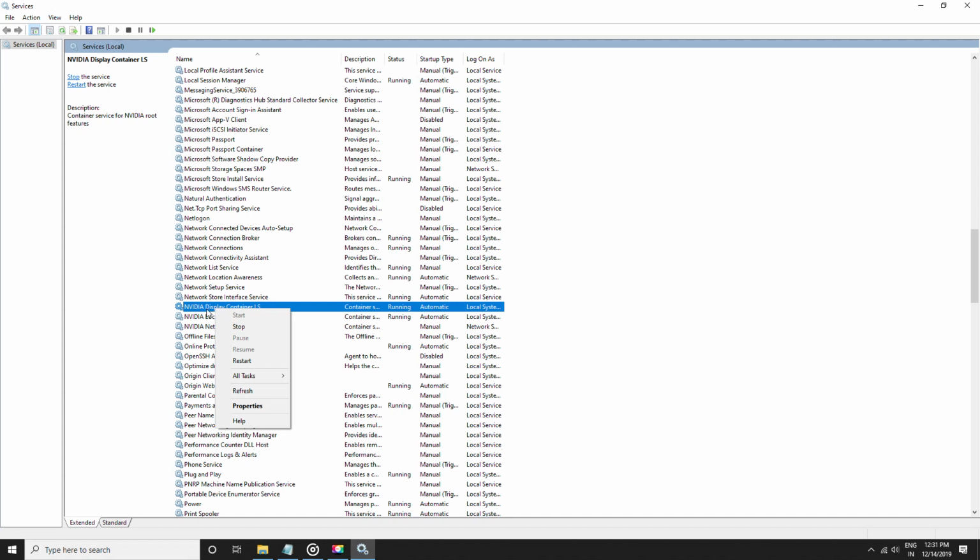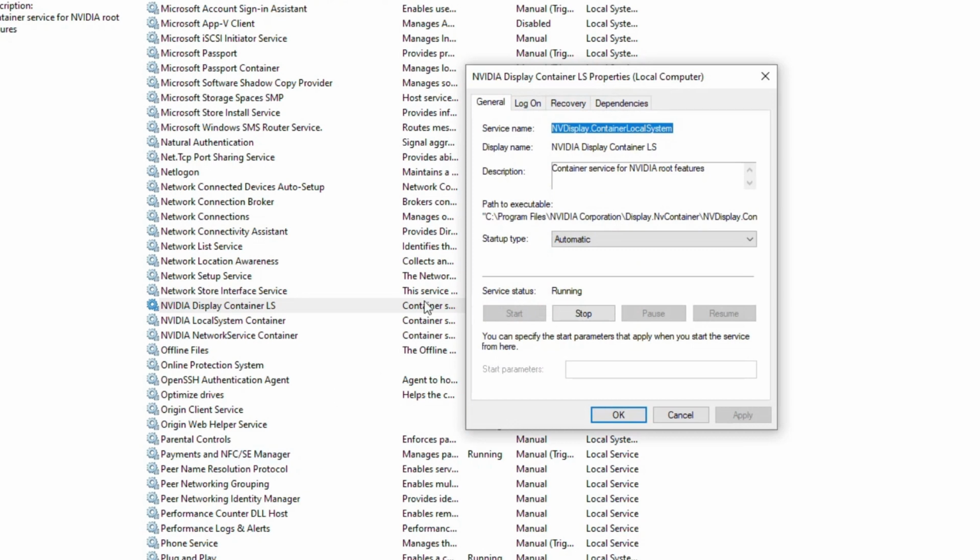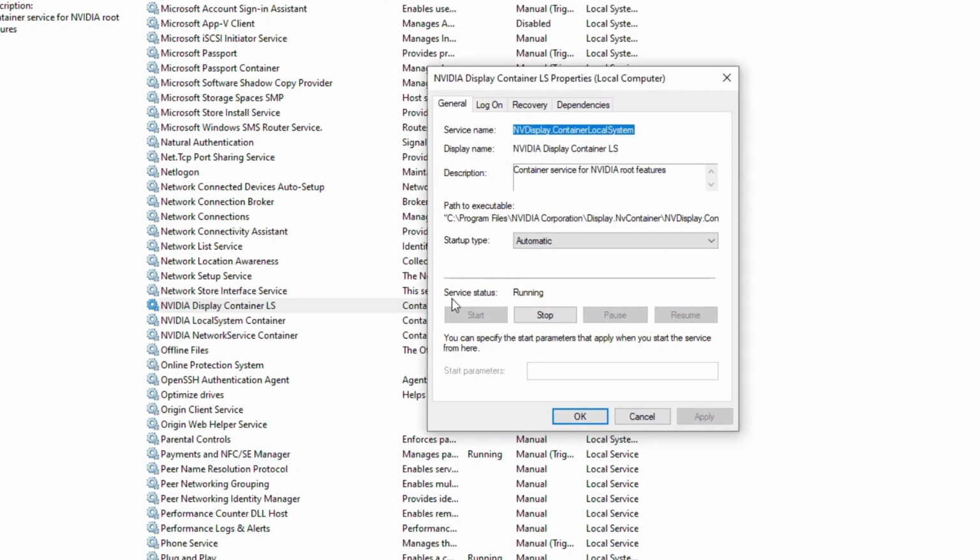Okay, we got one of them. So right click on it. Then click on start to start it. Otherwise, now click on properties. Ensure that the service is running. If not, then click on the start button.